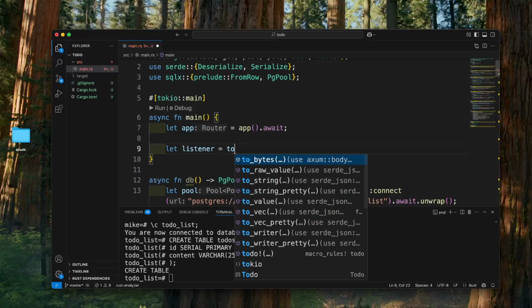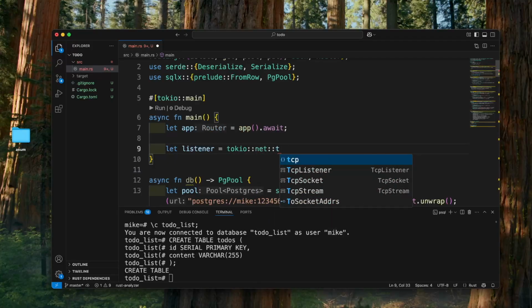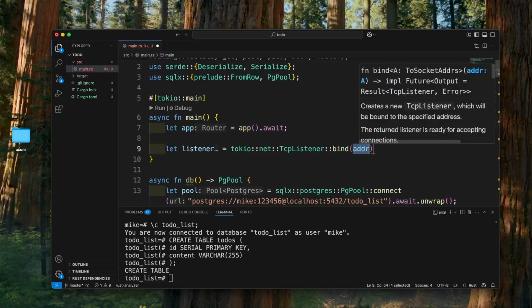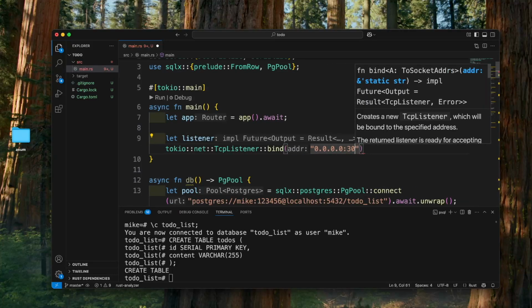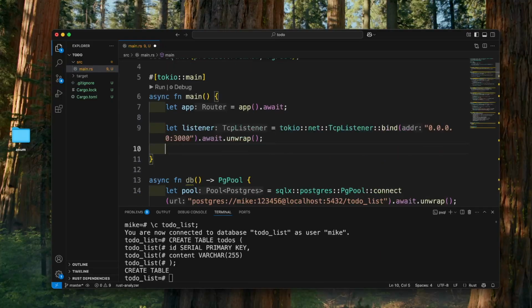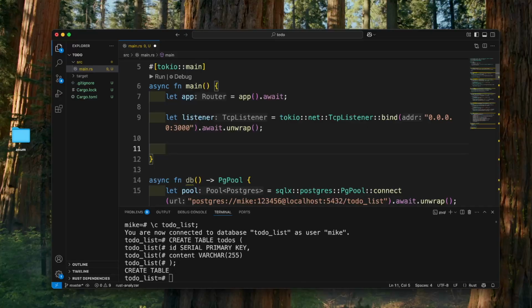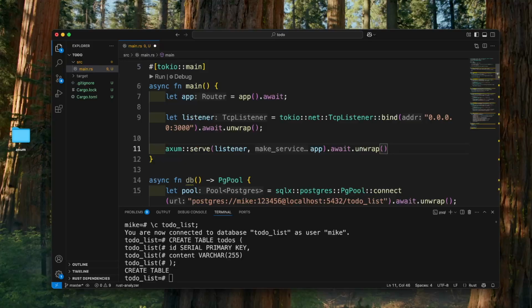So let's create a variable let listener equal to Tokio net TCP listener bind. Let's bind the address 0.0.0.0:3000 await unwrap. Then let's serve our Axum server. We'll call Axum serve function. We'll pass a listener as first argument and a router as second argument. So this app. Then we call await to handle the future and unwrap to handle the result.